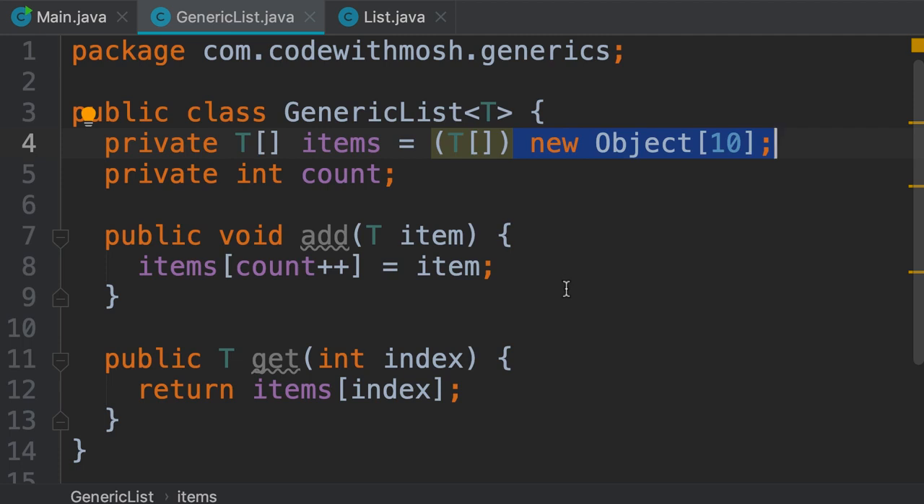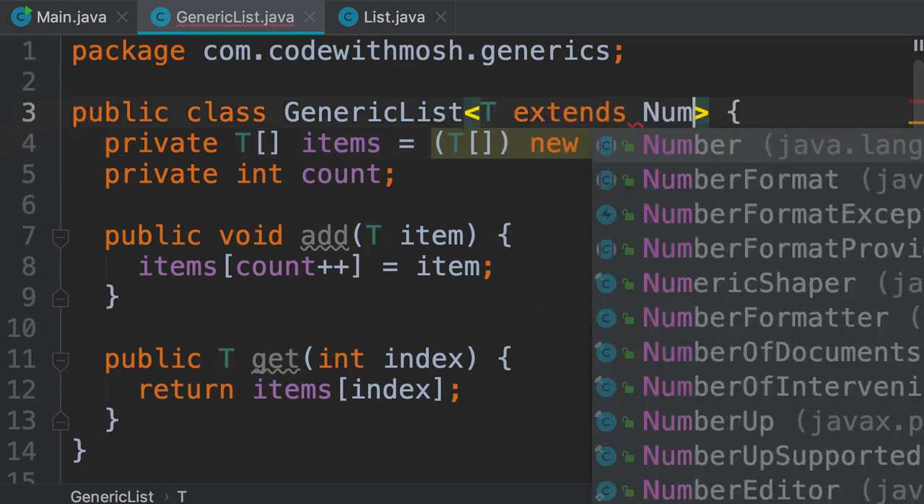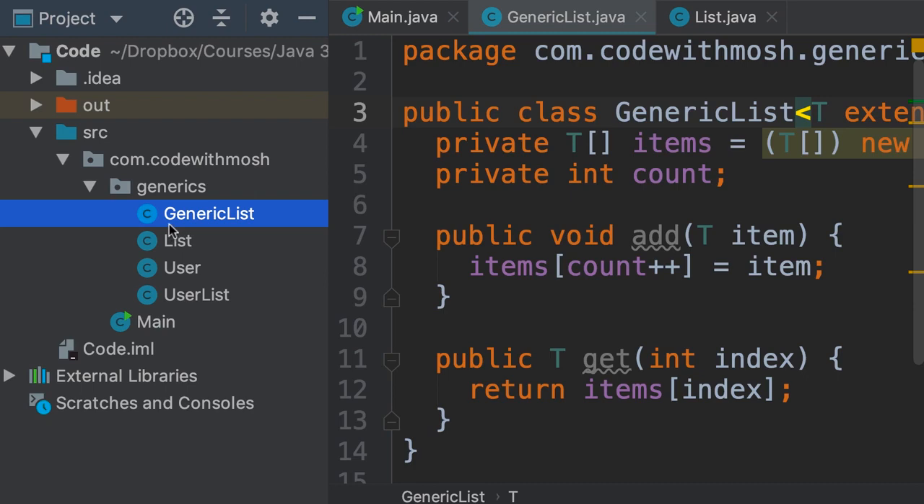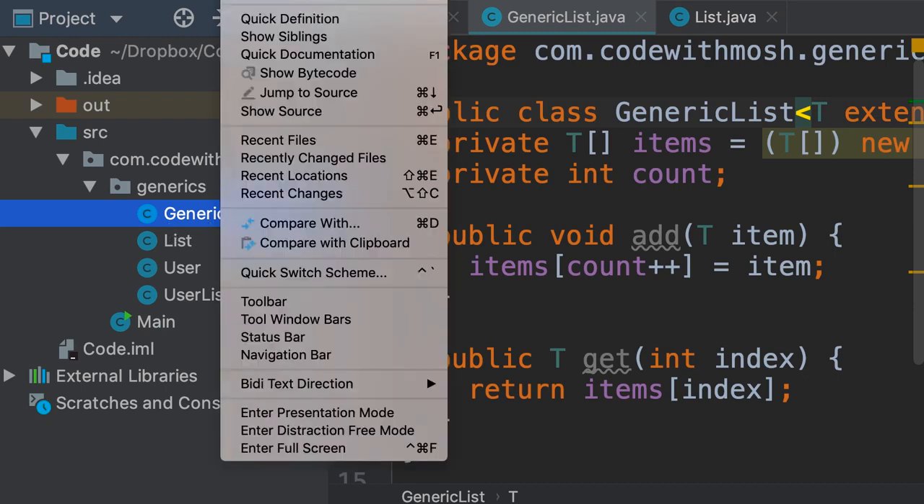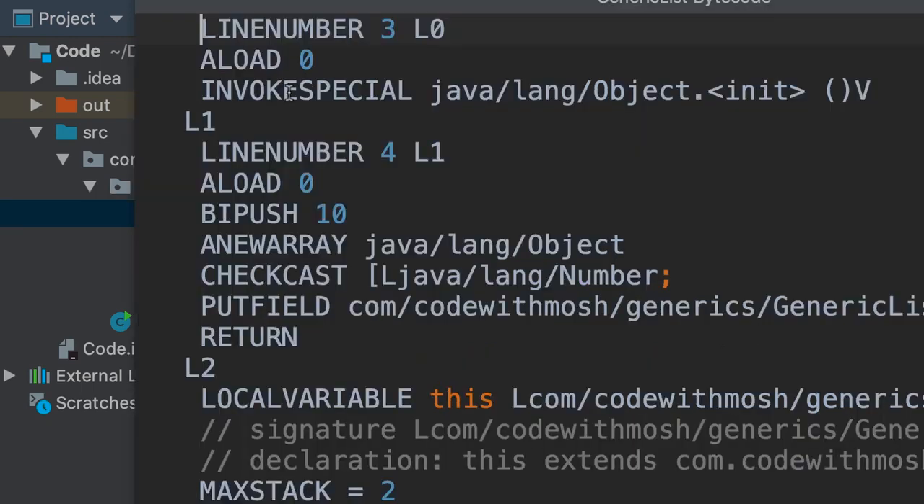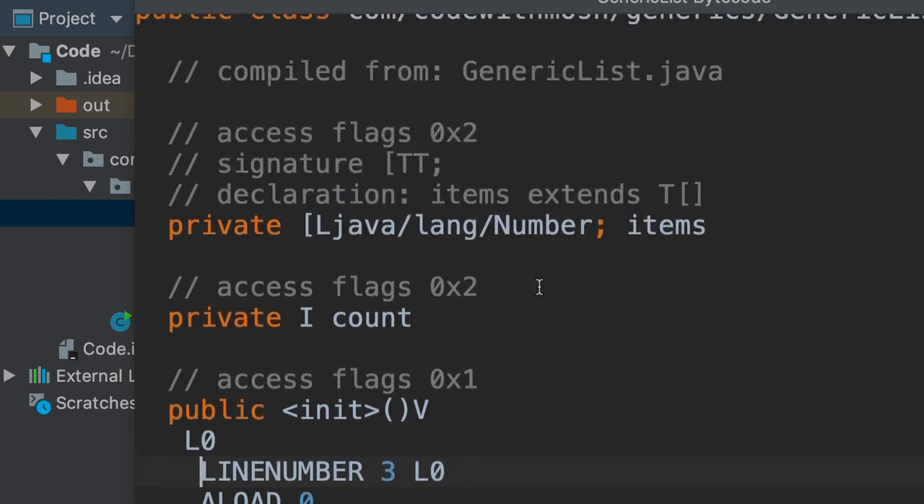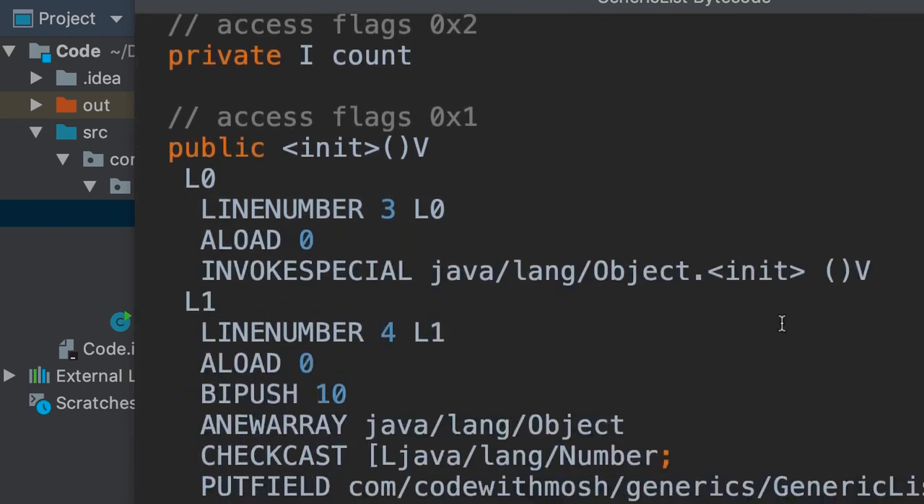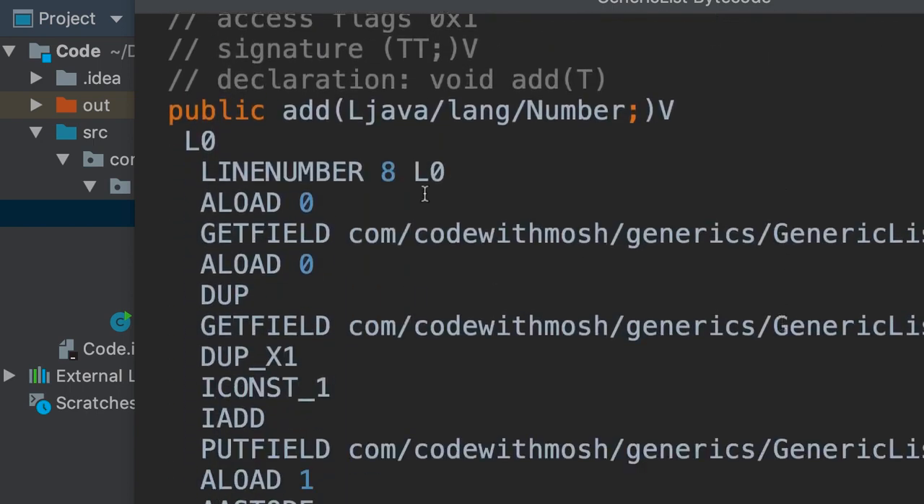Now let's see what happens when we apply a constraint. So here I'm going to type extends Number. Now we recompile our code. Then from the project window, we select generic list and go to Show Bytecode. Take a look. Now the type of this field is Number. Similarly, if you look at the add method, the type of the parameter is changed to Number.